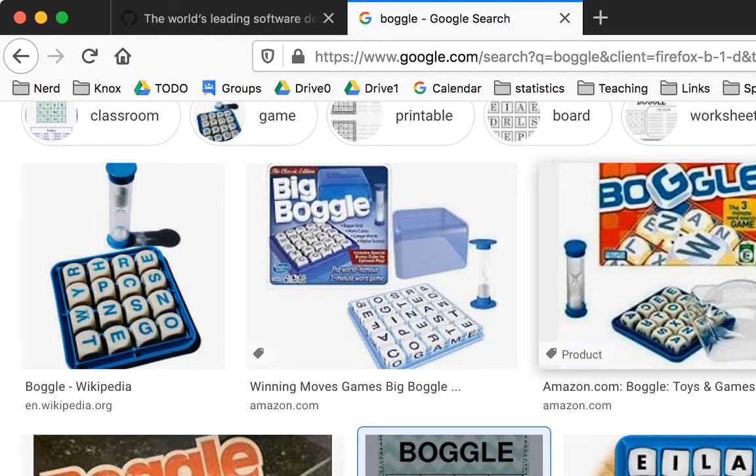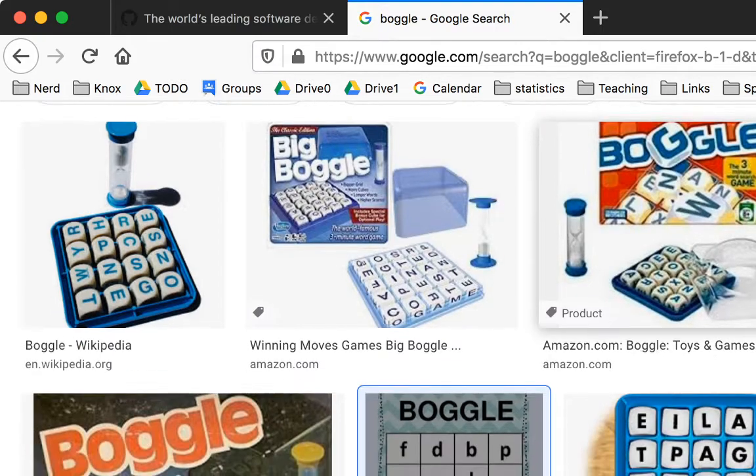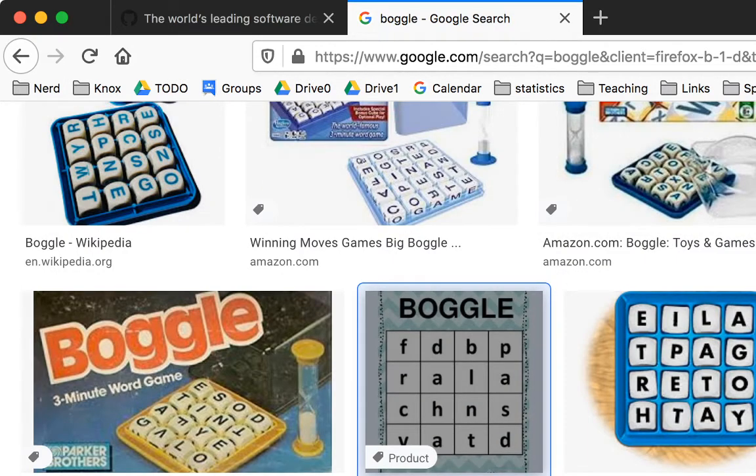And I think the words have to be at least 3 letters. I don't think you can do 2-letter words. Maybe you can. I can't remember. It doesn't really matter. It's just a setting in the code we're going to write. And so you end up with something like this, and then you have to go through and find words.